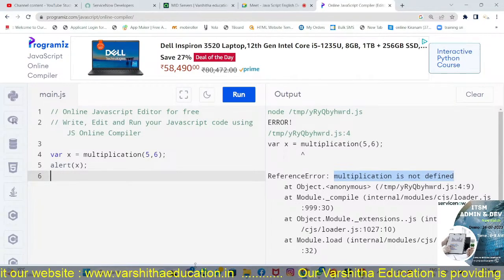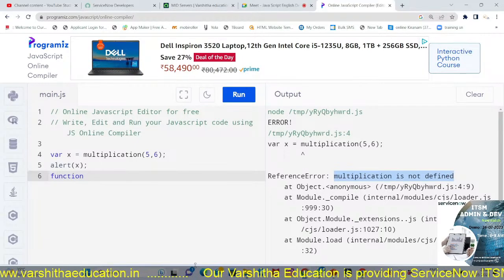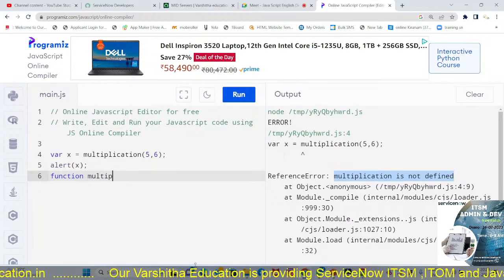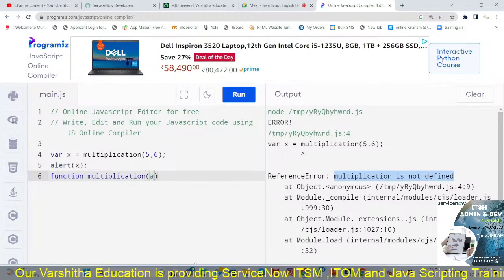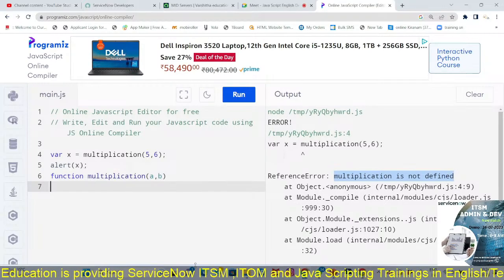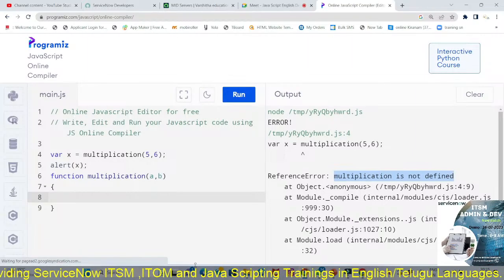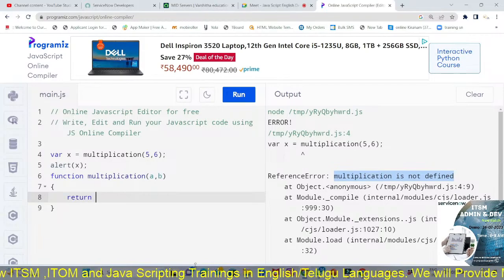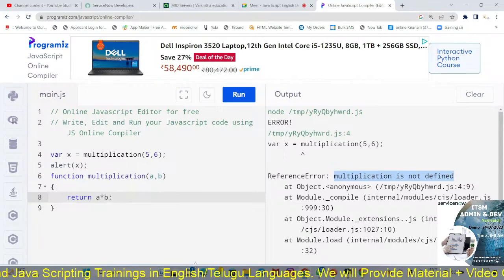So that's the reason we write a function. I'm using function, and the name of the function is multiplication. In the parentheses I'm giving the variables a comma b. On the next line I keep curly braces, and in the curly braces I give return. What we need to return is a multiplied by b, that's it.